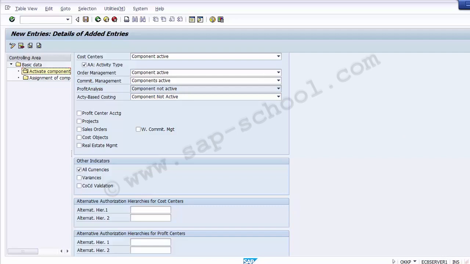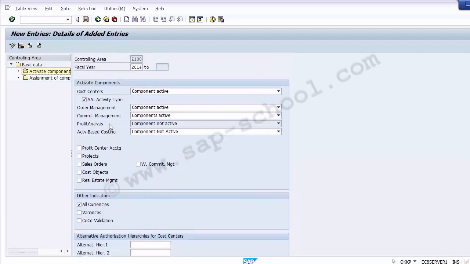So we'll be activating the components here, and in case any of the components is not activated as of now, we can revisit that later on and activate that particular component as per the business scenarios and requirements. Moving to the next part, we can activate the profit center accounting and activate the project. Profit center accounting has to be activated, so we have selected the profit center accounting. The next that comes up is the projects, which has to be selected.